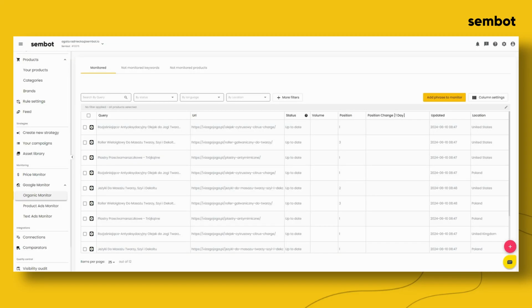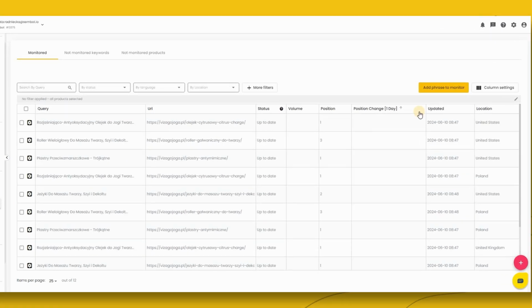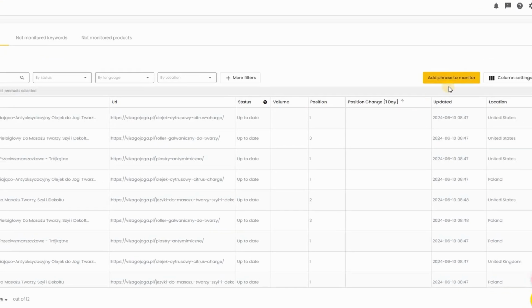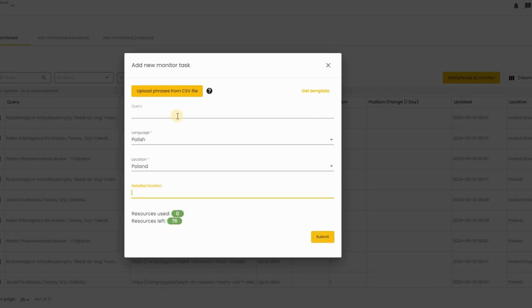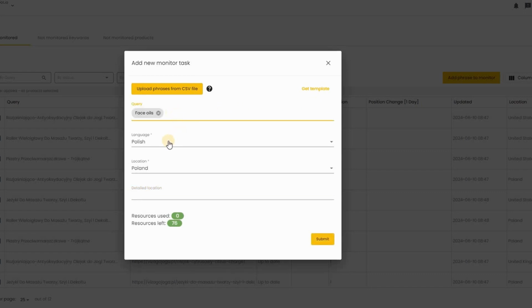In addition to being able to add title phrases for your products, you can also add generic phrases. Click the Add Phrase to Monitor button. Here you have the option to manually enter phrases, for example, face oils. Then select the language and location in which you want to monitor the phrase for your store. You also have the option to upload more phrases using a file.